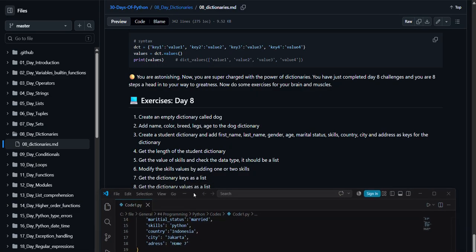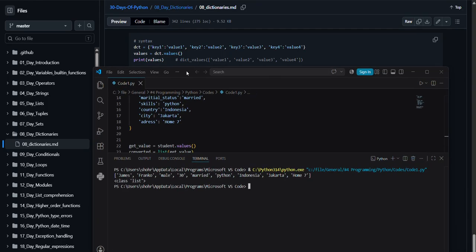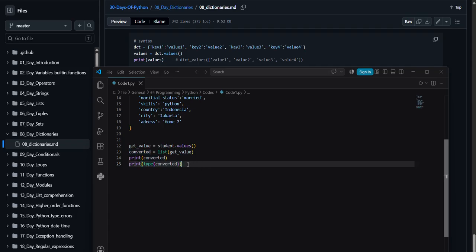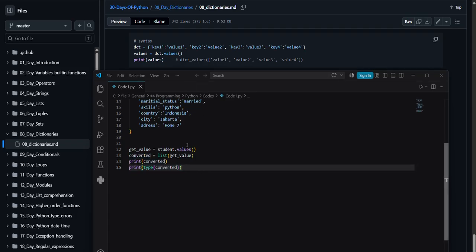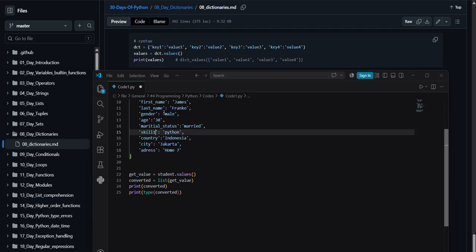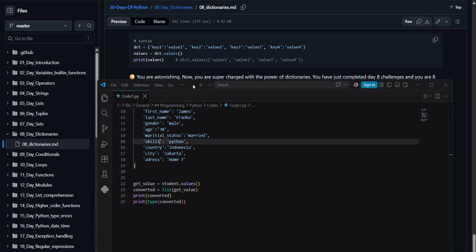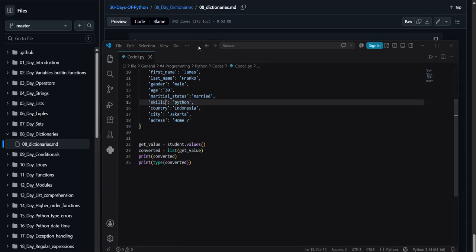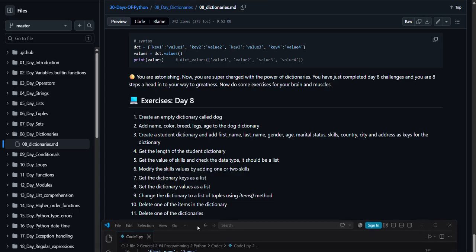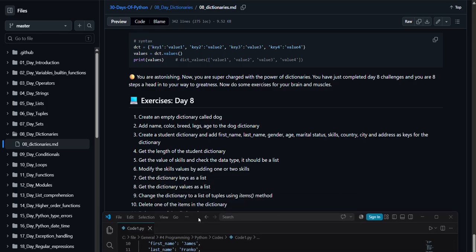Modify the skills values by adding 1 or 2 skills. Okay, let's add 1 or 2 skills. Do you know how to add? Of course I know how to add. It's a skill 1. And we have skill 2, 3, 4. Modify the skill values by adding 1 or 2 skills.